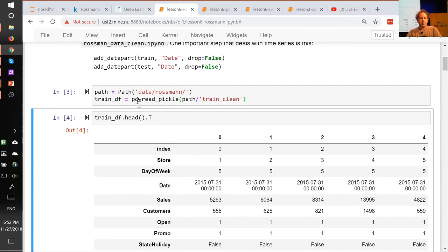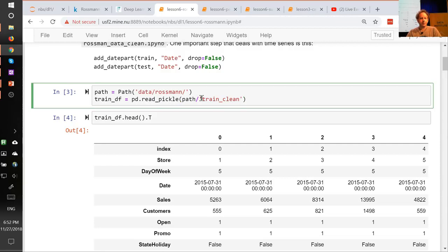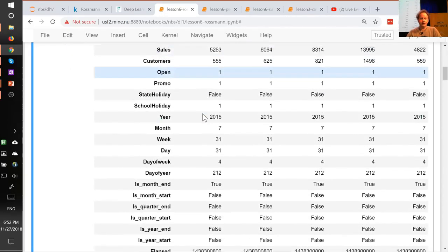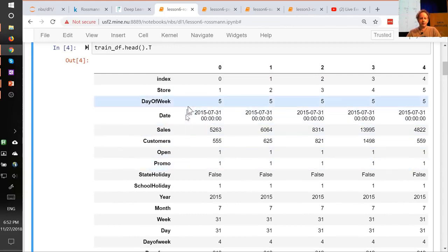Tabular data is normally in pandas, so we just stored them as standard Python pickle files. We can read them in. We can take a look at the first 5 records. And so the key thing here is that on a particular date, for a particular store ID, we want to predict the number of sales. Sales is the dependent variable.